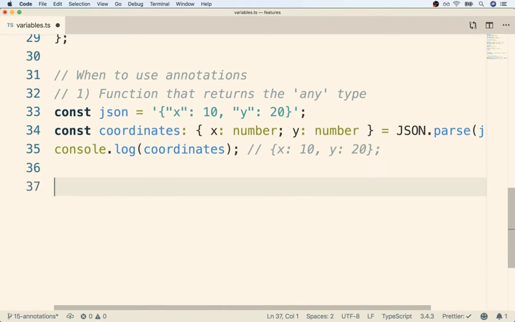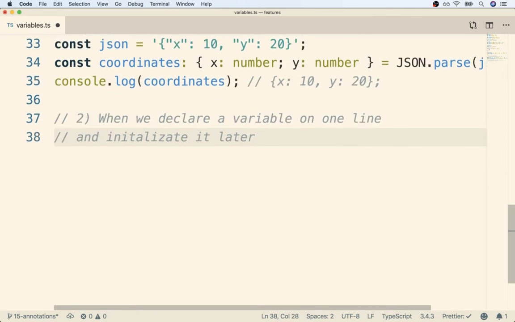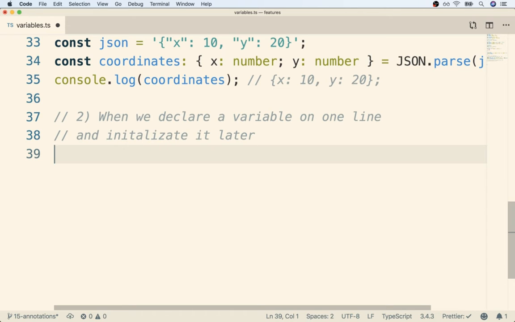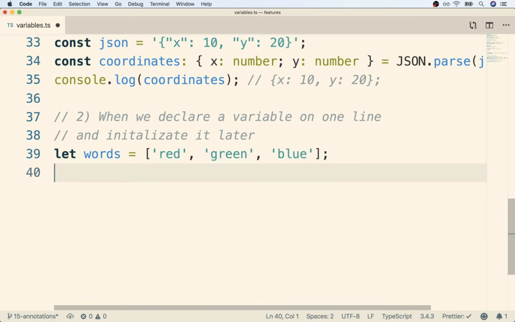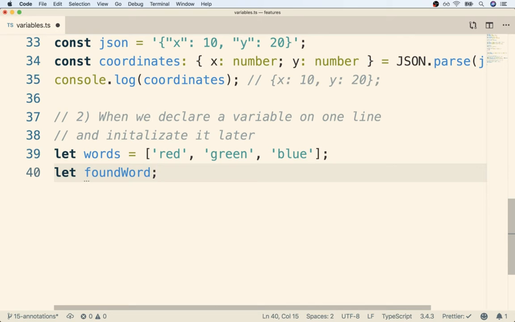All right, so I'm going to flip back over to my editor. I'm again at the very bottom of my variables file. And I'm going to set up a second example here. I'm going to say, when we declare a variable on one line and initialize it later. Okay, so for this example, I'm going to make an array of strings called words, like so. And I'm going to give this the words red, green, and blue. Then right after that, I'm going to declare a variable called found word, like so.